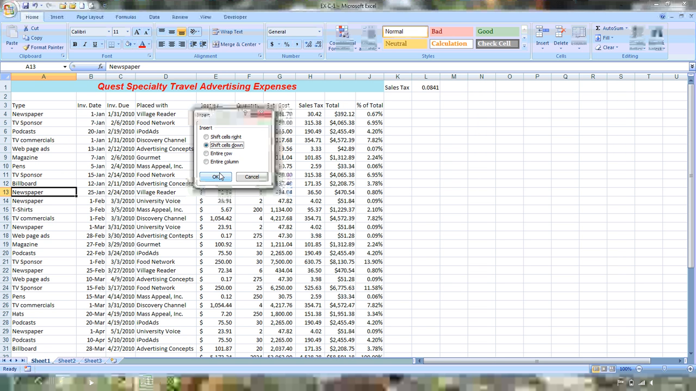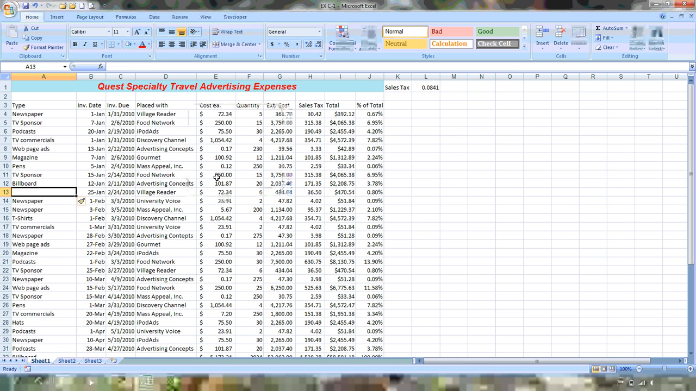If I click on Shift Cells Down and tell it OK, it's only going to shift the cells in A, which is not giving you a whole blank row to key in. So you've got to be very careful and pay attention to what you're doing when you start inserting and deleting.